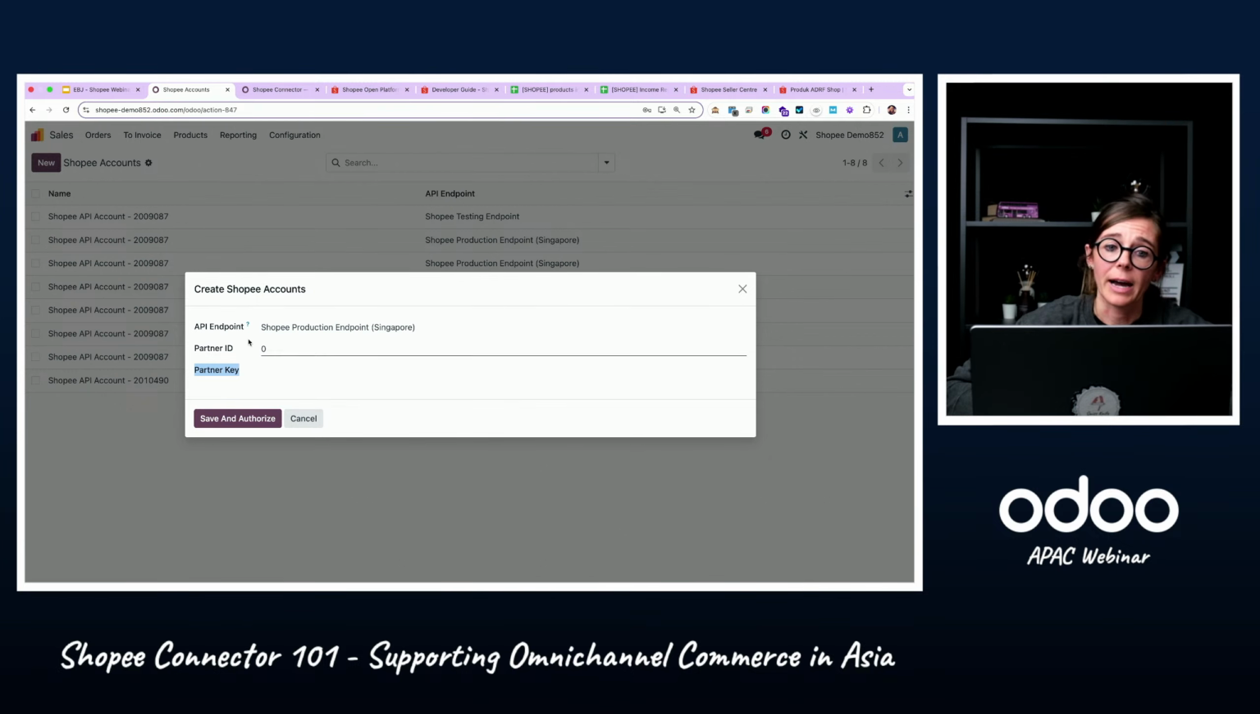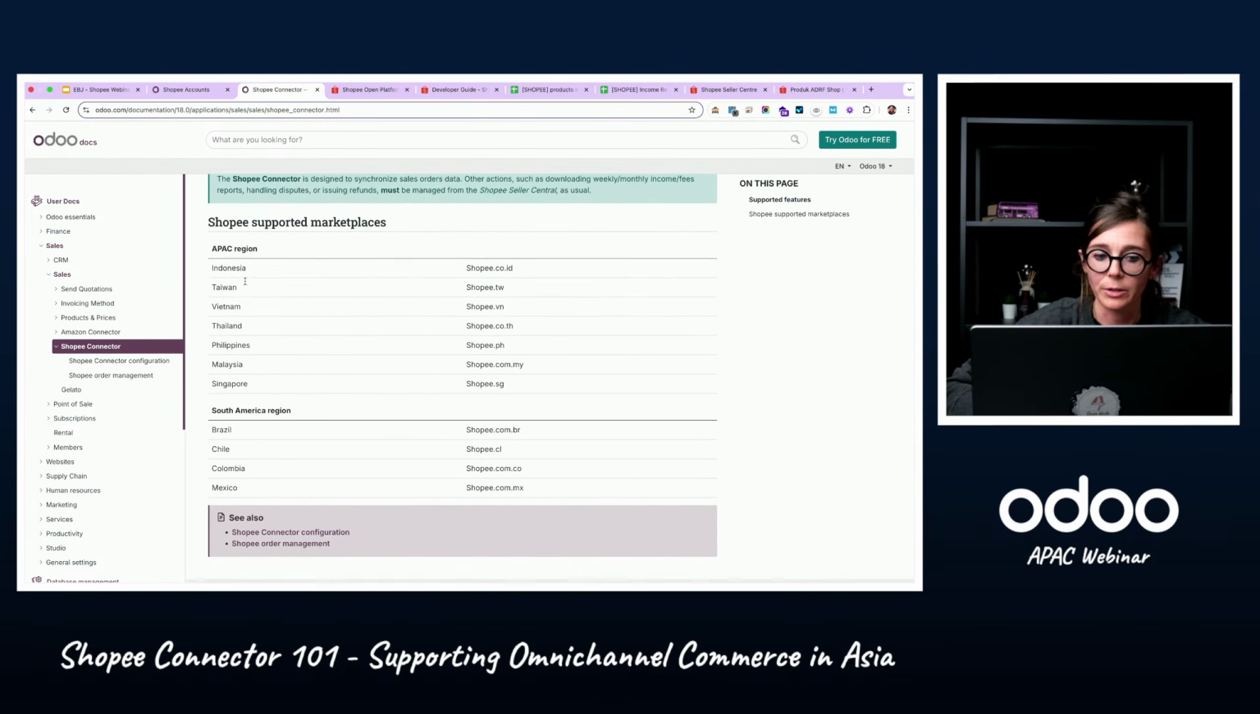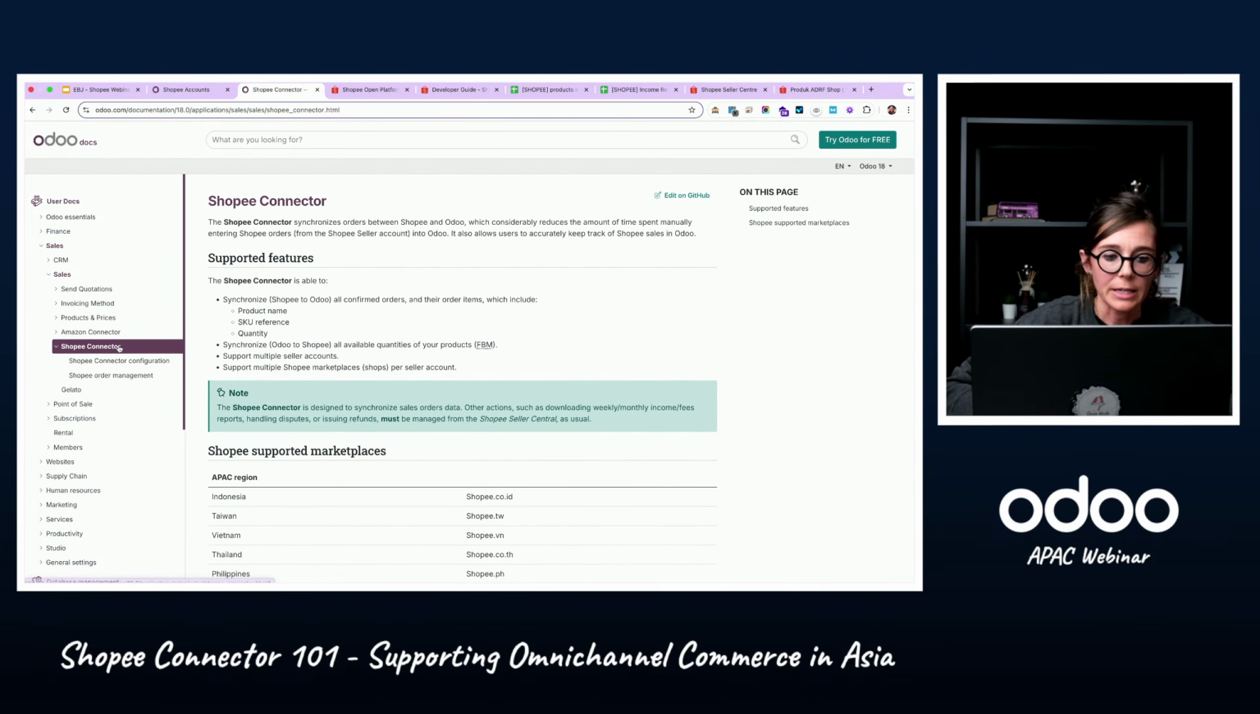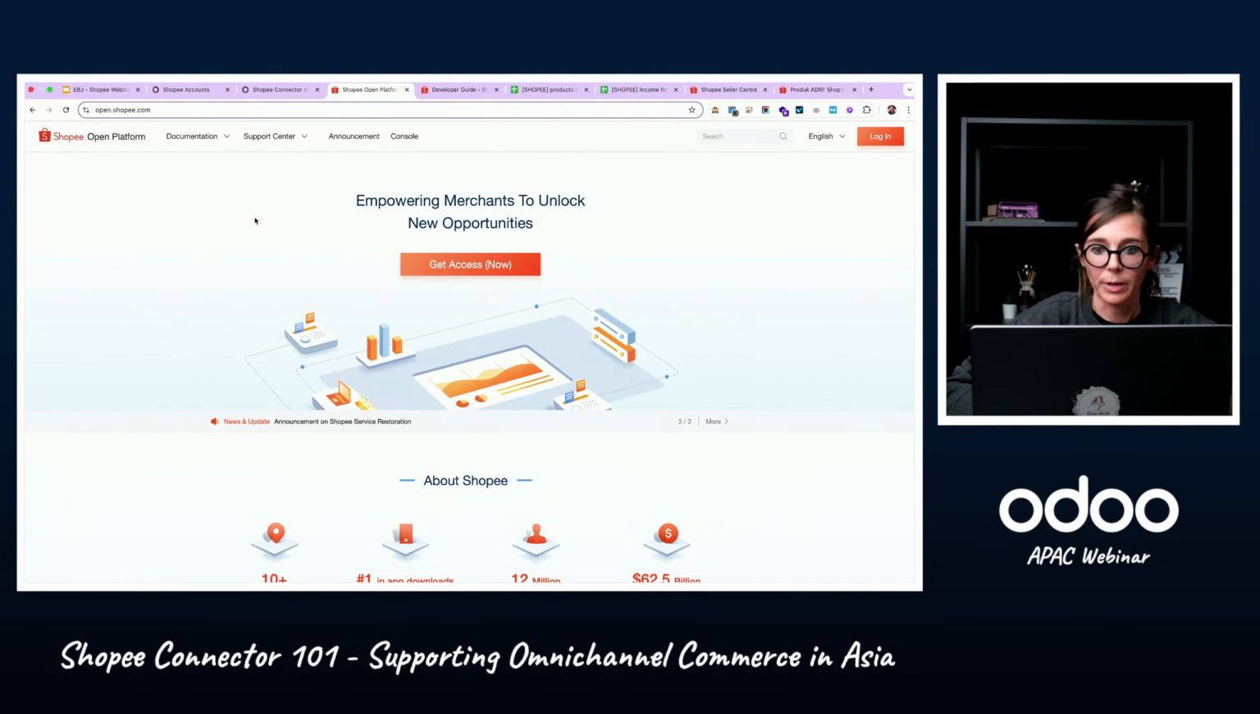In order to get that, let me just jump onto the official Odoo documentation, and also my colleague will drop that documentation link into the chatter so that you guys can follow as well. In this documentation, we have indicated what we need to do here, and especially in that part, you need to go to the Shopee Open Platform. So I'm going to move to that platform right now, and I'm going to log in to my account.